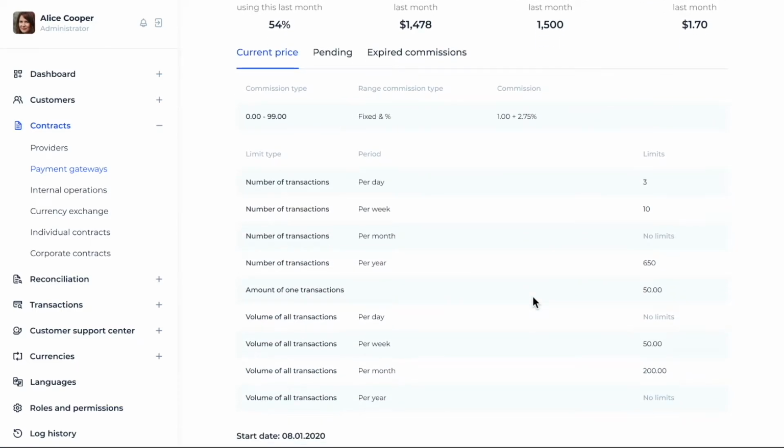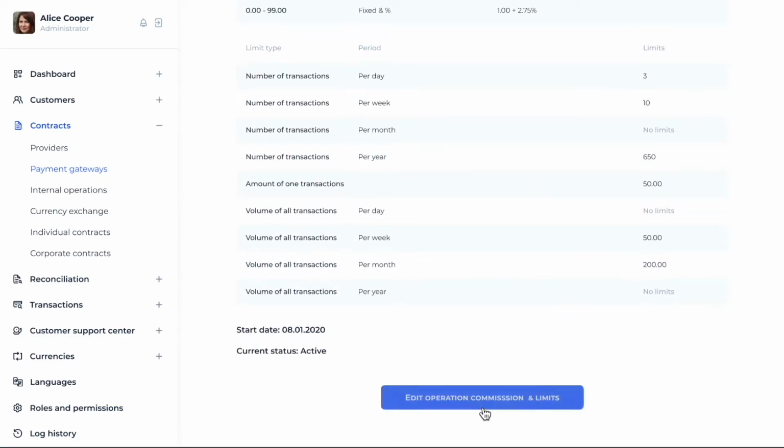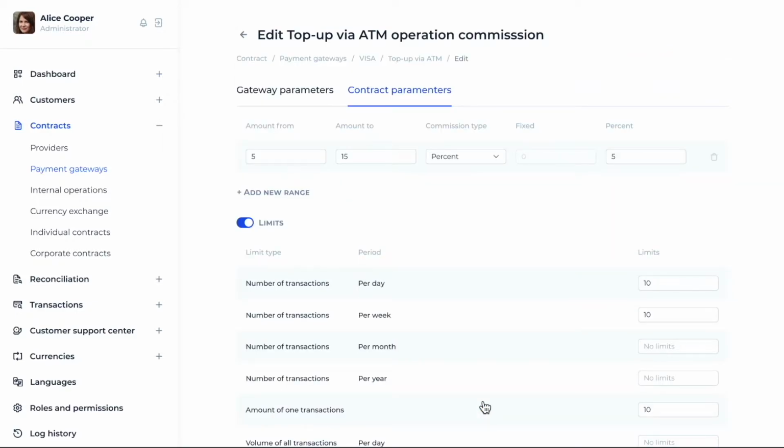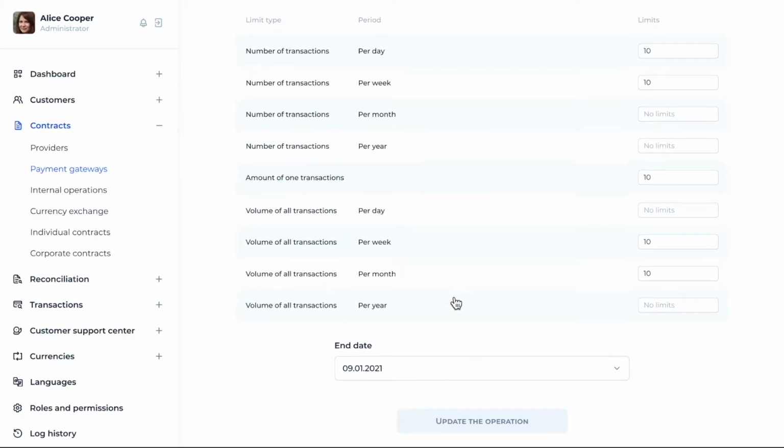If you want to change the fees and limits, go to the Edit Operations Commissions and Limits to set them up in the same way you do for the service providers.